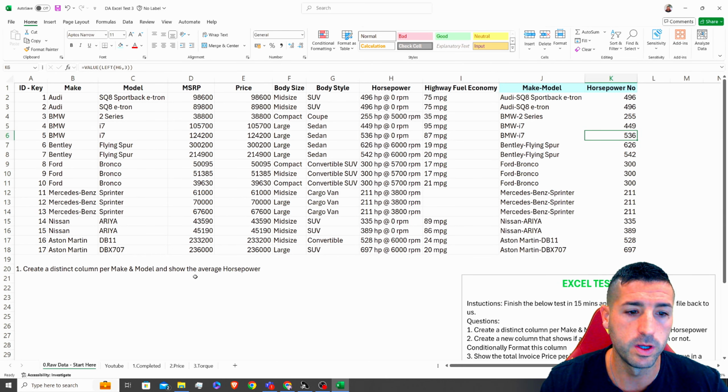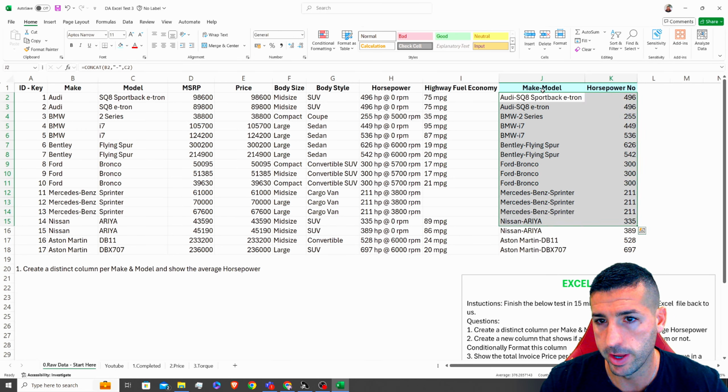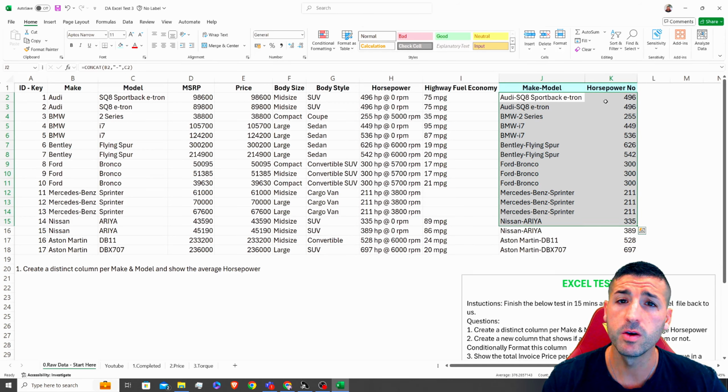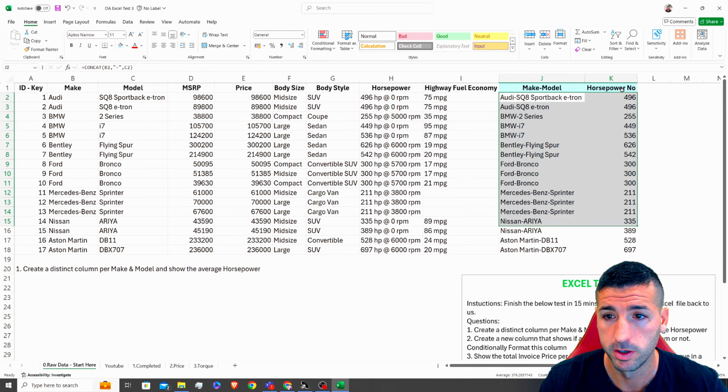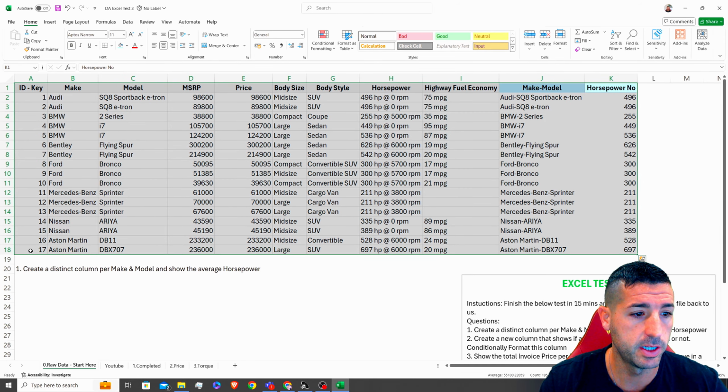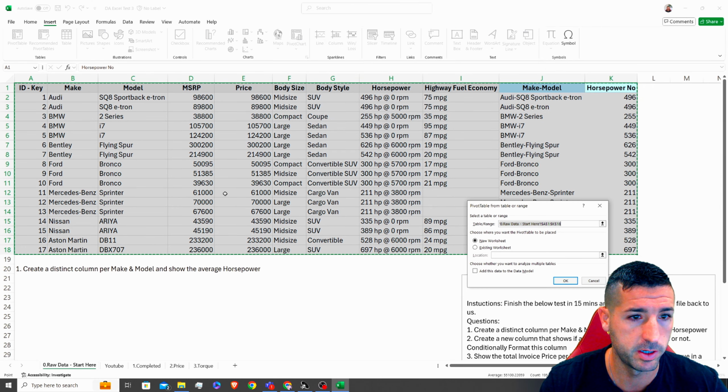And now we need to have the average horsepower per make and model. And to do this, we basically have to create a pivot table. So I'm just going to select all of our data to insert a pivot table. I want to add it in the existing worksheet, which is over here.